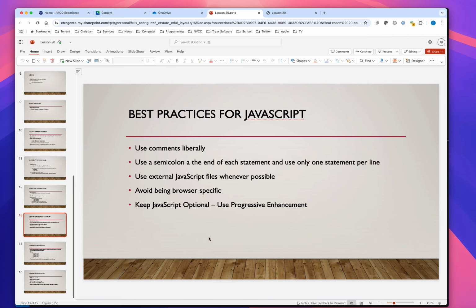Best practice for JavaScript, you want to use comments liberally because you always want to explain, especially when the code gets very complicated. You want to use a semicolon. This should be at the end of each statement, and use only one statement per line. Use external JavaScript files whenever possible, which I've kind of shown you. Avoid being browser specific, and then keep JavaScript optional. Use progressive enhancement.